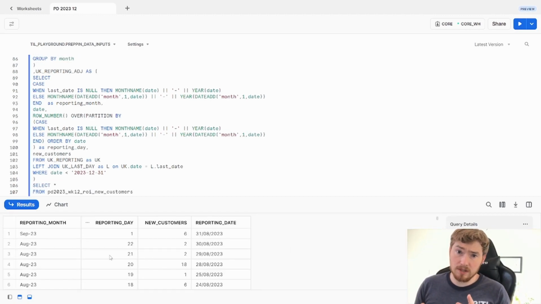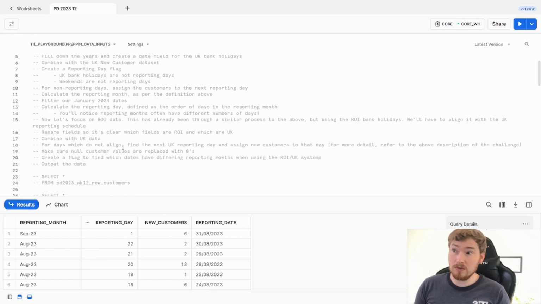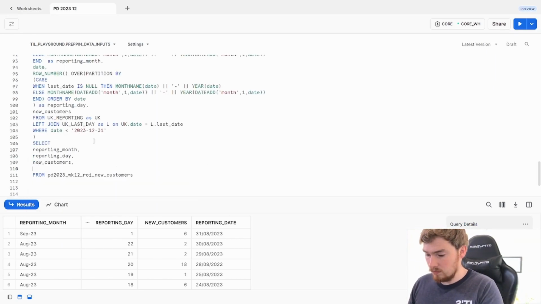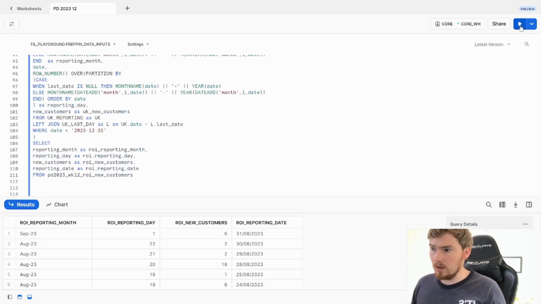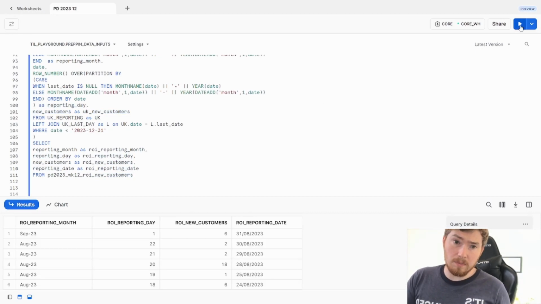Okay, so we've got a similar table here to what we just made for the UK. First thing is we're going to be asked to rename the fields. That's straightforward. We do some aliases and then combine it with the UK data. Okay, I've given those all aliases for Republic of Ireland.